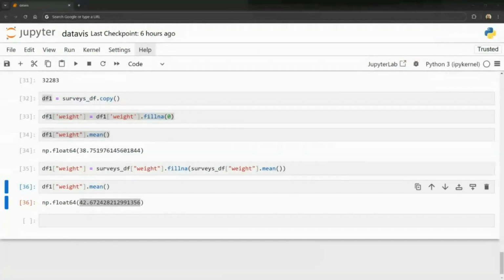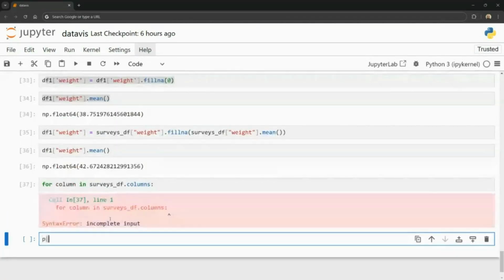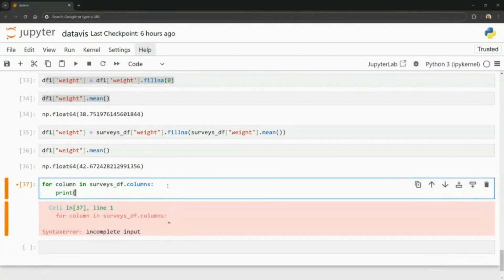I can show you one solution, but like most things in programming, there will be pretty much infinite solutions to do anything you want. What we can do is something like this. We can iterate through the columns in the data frame that we have. We can print column and then the length of the number of rows that are not a number.